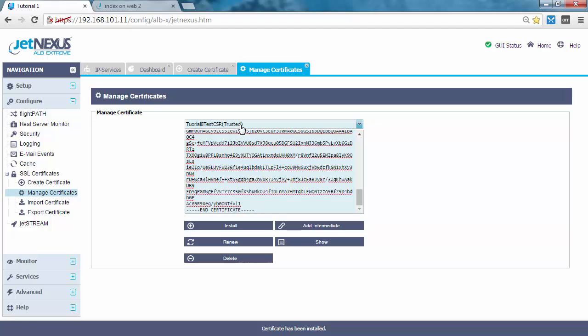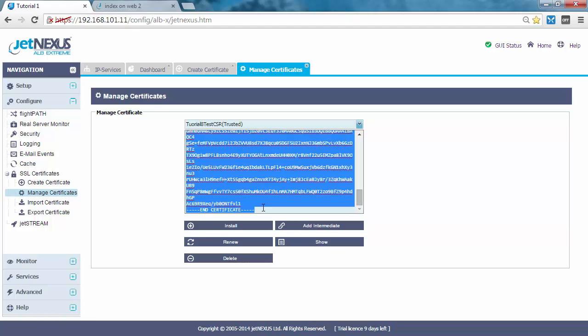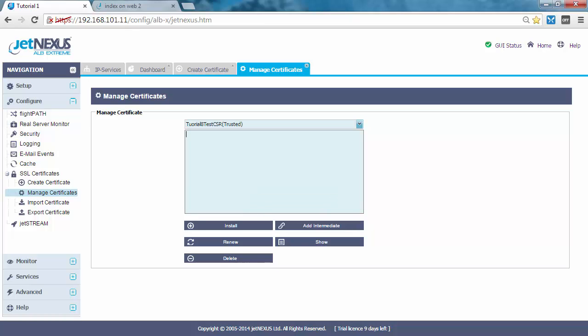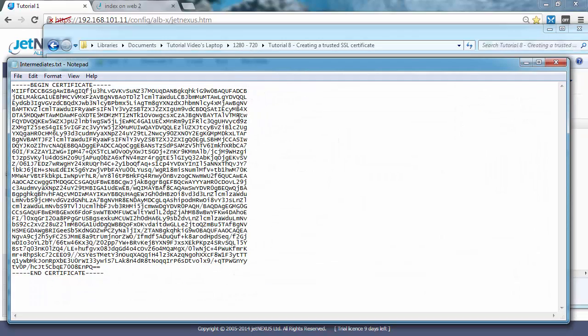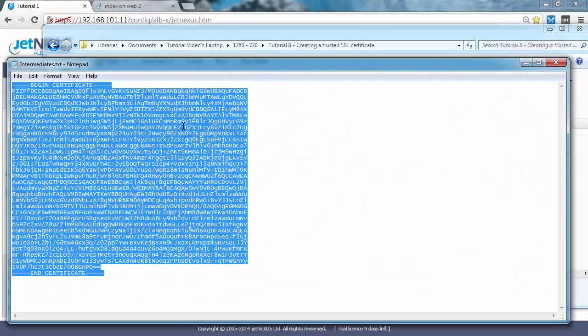from pending to trusted, but we don't have our intermediates. So what we're going to do is we've also got some intermediates from VeriSign, so we'll go and copy that intermediate. So we just edit, it will begin certificate and end certificate.